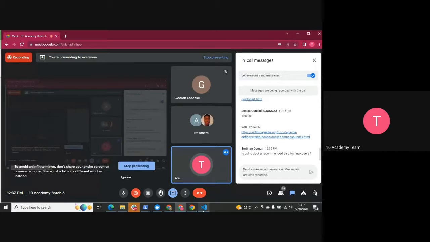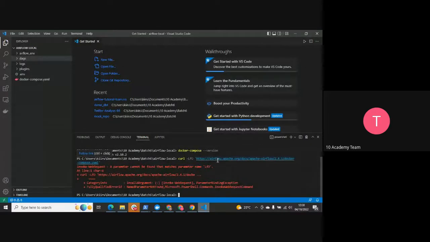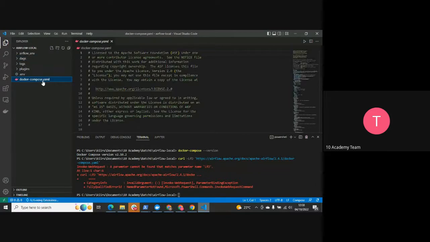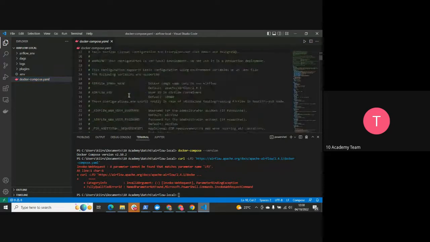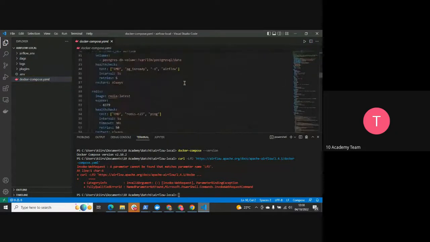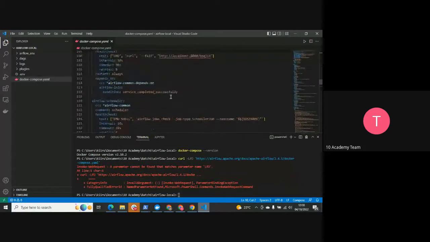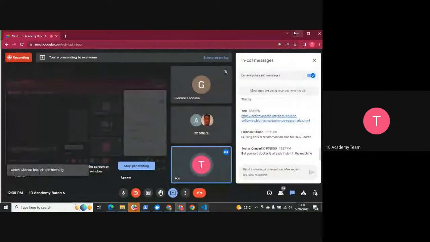Okay, so if there's anyone who's following, when you do curl -LfO on that link, you will get the docker-compose.yaml file downloaded to your directory. So whatever directory you are using for your project. I have my directory here called Airflow Local. What this command does is just get this file called docker-compose.yaml. A few things will be changing in this file, because we'll be running it locally. Of course, we don't need everything here. So we'll be changing a few things again to reduce the workload for our machine.